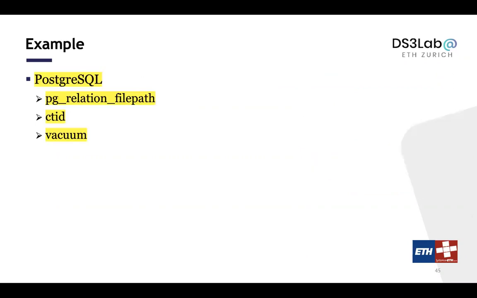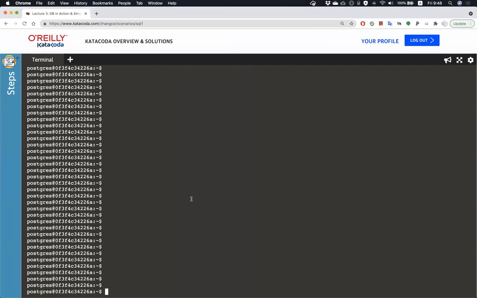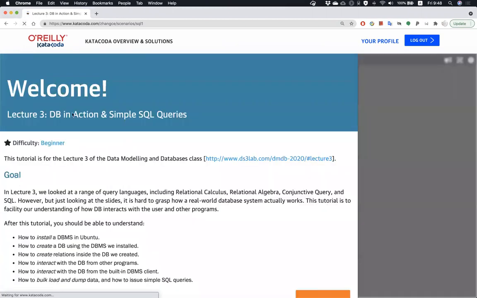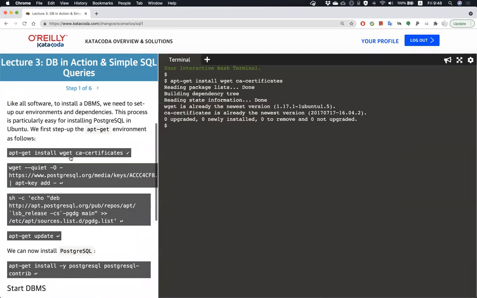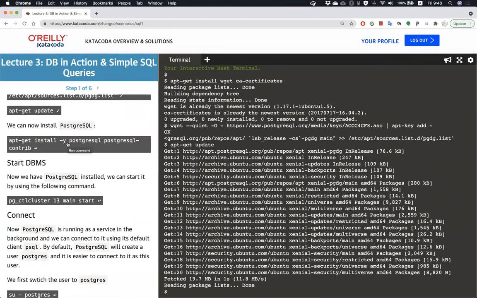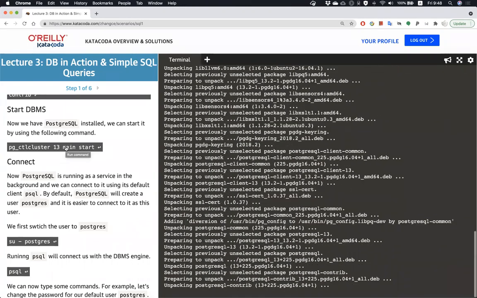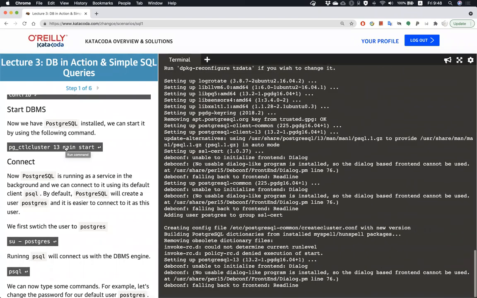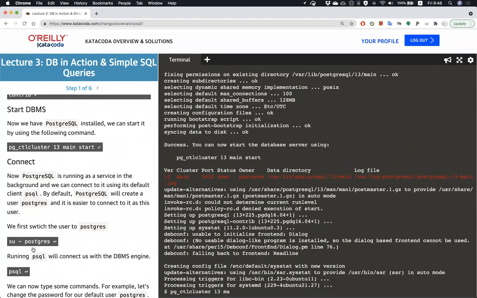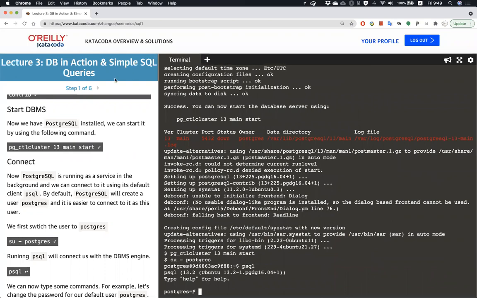Now let's look at one example in PostgreSQL. We are not going to open up the page structure, but we can try to understand it a little better by looking at an example. We just need to have some database. I'm trying to install it, just one minute, very fast. Okay, right, now I have a database running in PostgreSQL.